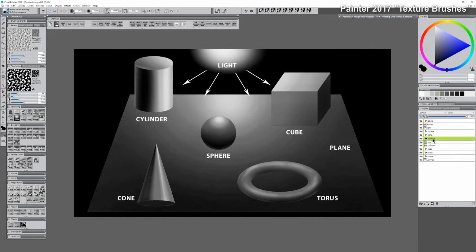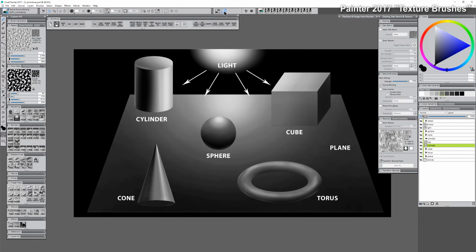I'm going to select the cylinder group and the cylinder layer. That's this layer here. And I'm going to turn on preserve transparency. Next, we'll need the texture painting panels, and you can get to those a number of ways. One is with a texture brush selected. Up here in the enhanced properties bar, you can click on show or hide the texture brushes panel, and that will pop open a palette drawer for textures.